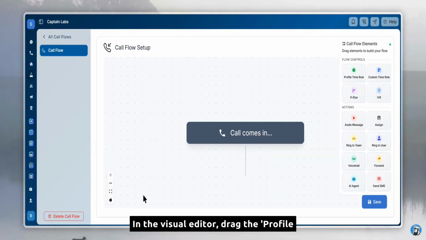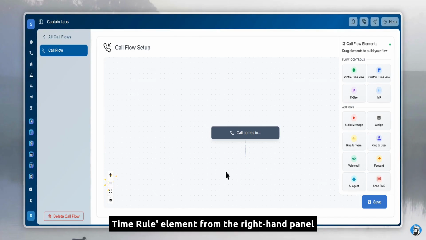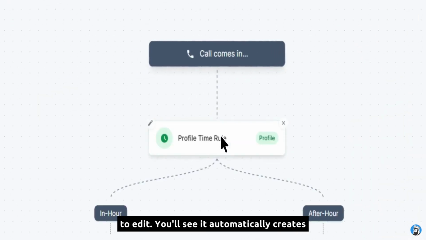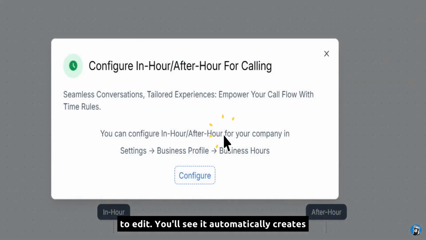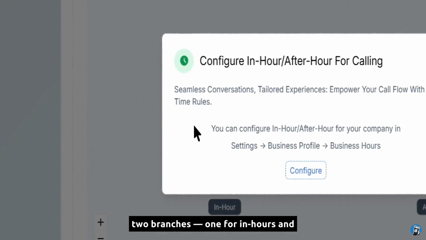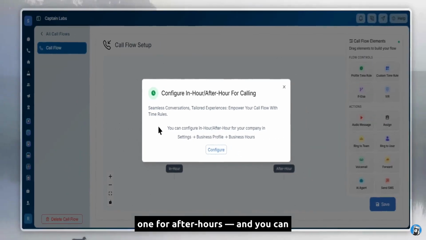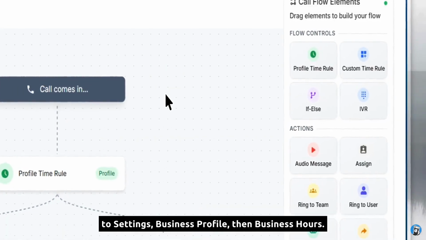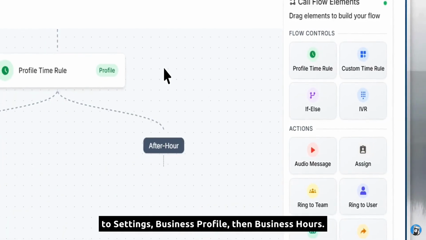In the visual editor, drag the profile time rule element from the right-hand panel into your flow. Then click on it to edit. You'll see it automatically creates two branches, one for in-hours and one for after-hours. And you can set your business hours anytime by going to Settings, Business Profile, then Business Hours.